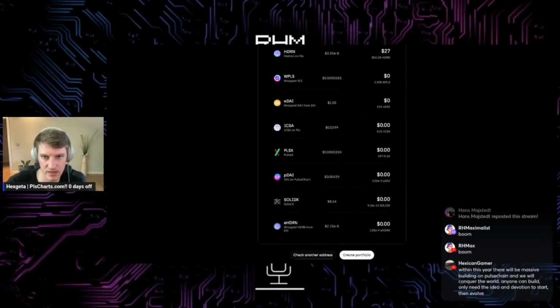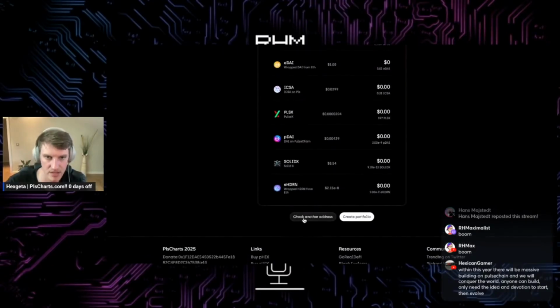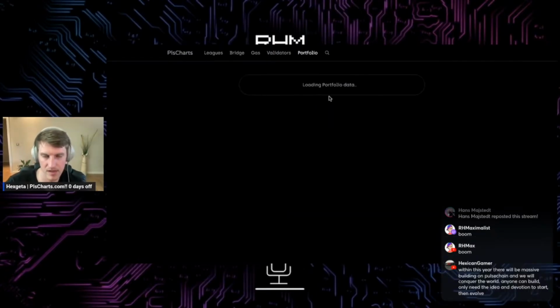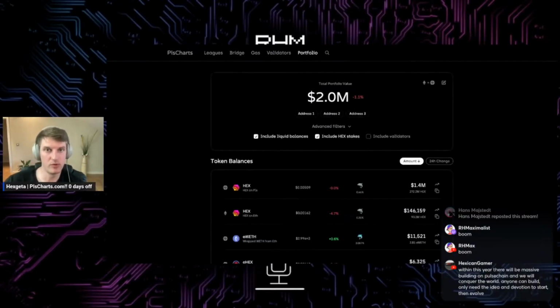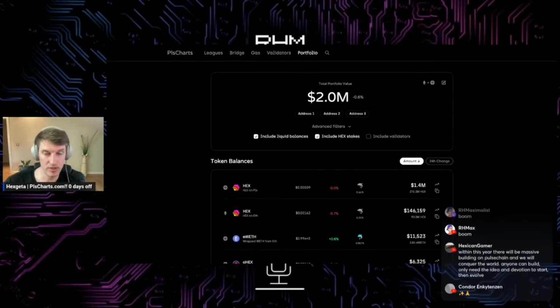But after you've checked your balances, you can either check another address or create portfolio. Smash create portfolio, and it's going to go straight to loading up your dedicated portfolio. So you're going to have each of those 3 addresses here now, and that is stored privately on your machine in local storage. So nothing is sent to any server that I control or any other third-party app. That set of addresses that you put in is just stored on your machine. If you clear your cookies, then you're going to have to put them in again.